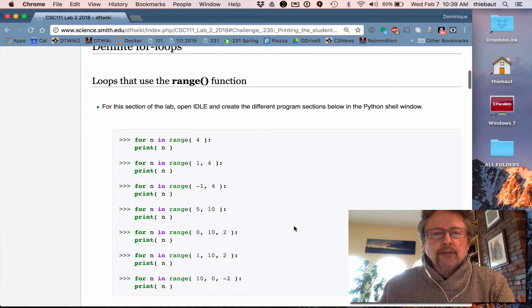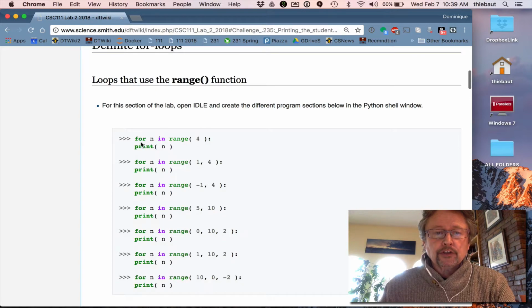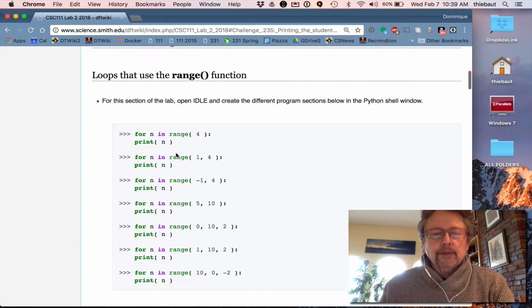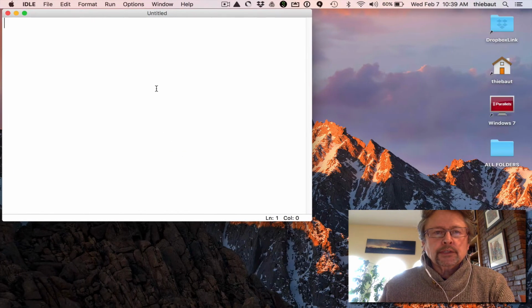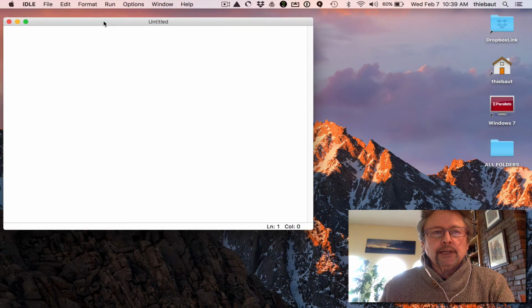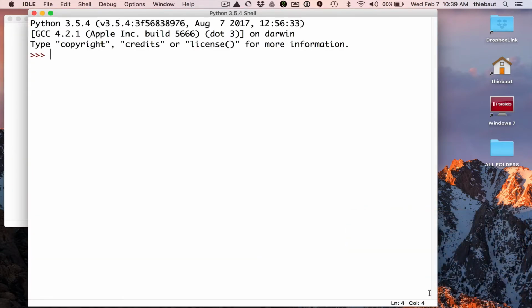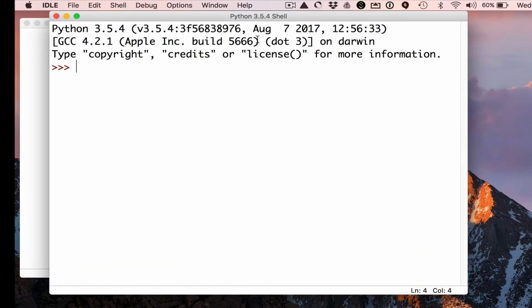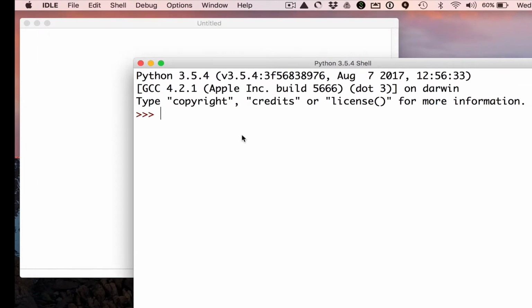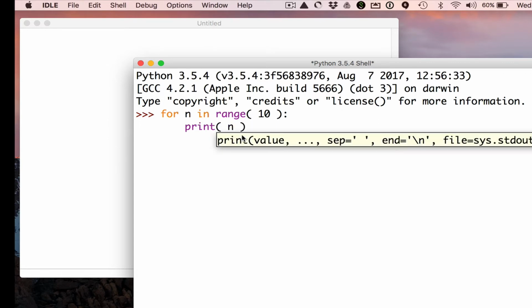So in the first part of the lab, I'm asking you to play with the range function and just try different loops. So what you'll do is you'll open IDLE. I have IDLE already open here. I'm going to run the Python shell, and then I'm going to make this a little smaller. Then try different things like for n in range 10, print n.